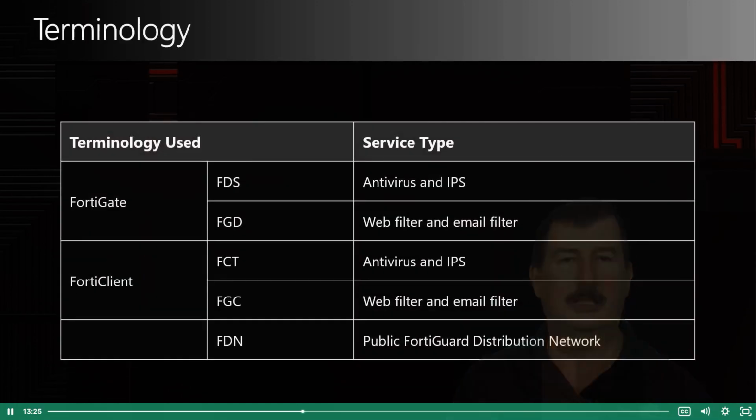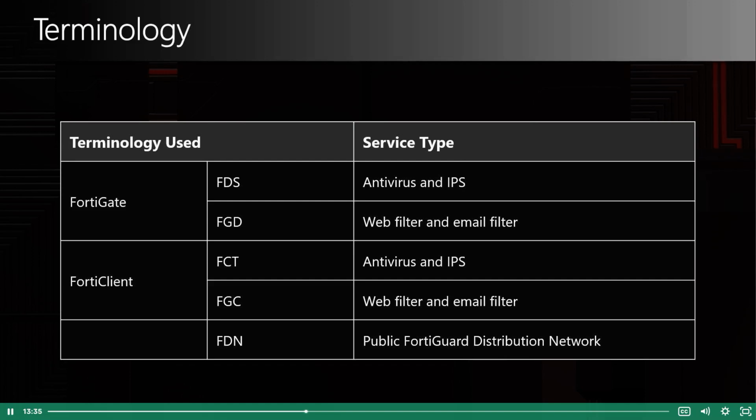So some of the terminology you're going to hear here, quite honestly, unless you write this down and use it every day, you're going to Google it like the rest of us do. FDS, antivirus and IPS, that kind of goes hand in hand. FGD is your web filter and email filter. This is on your FortiGates. On your FortiClient, your endpoint, your clients, FCT is your antivirus and IPS, and your FGC is your web filter and email filter. And then you have what they call your FDN, your public FortiGuard Distribution Network. Now, we don't talk about the end clients a whole lot in this course. That's outside the scope here.